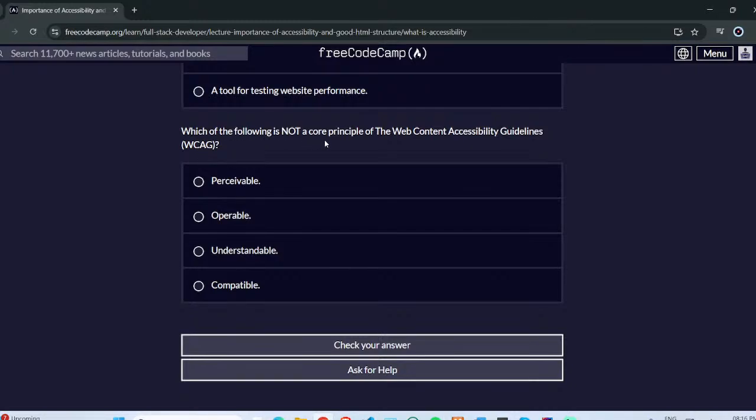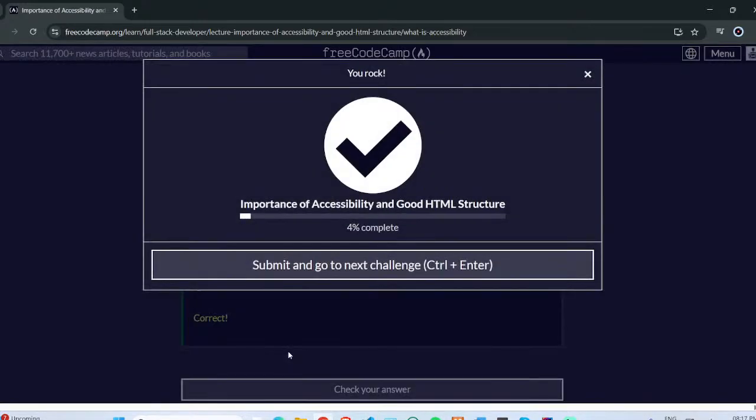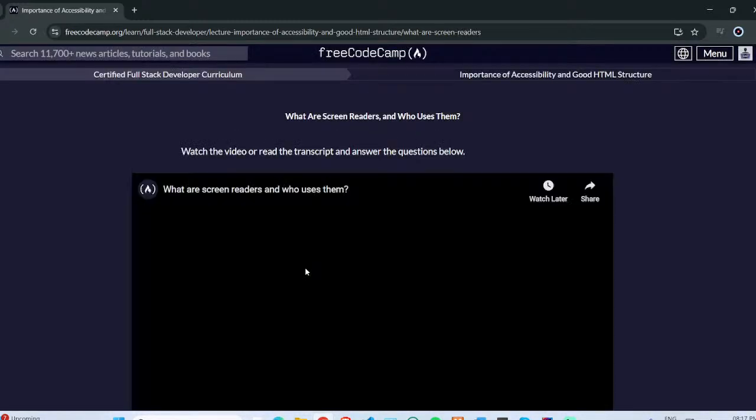Which of the following is not a core principle of web content accessibility guidelines? Compatible, operable is there, understandable is there, perceivable is there. Okay, this is gonna be a long ride.